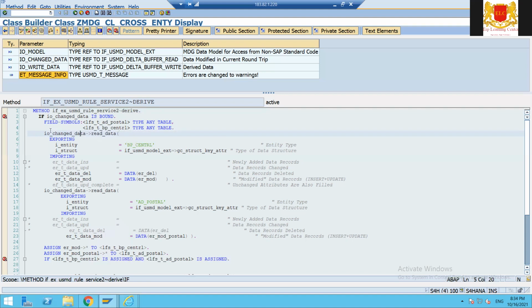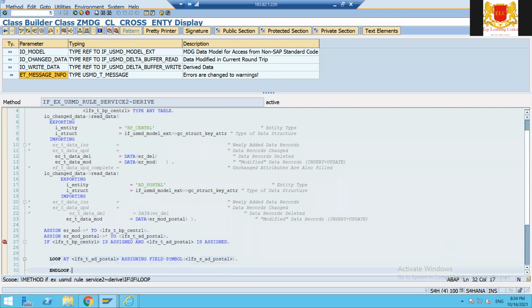And what will happen if you don't create the instance? This will come as initial, and as soon as I try to read the data from initial, it will give me a dump saying there is no data inside it. So how to bring the data into that method? In order to bring that data into that method, I have to instantiate that class. Okay. You mean instantiate that object?